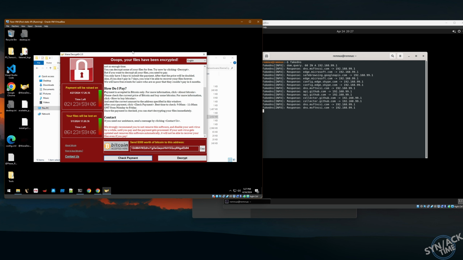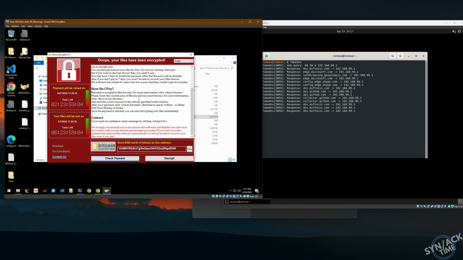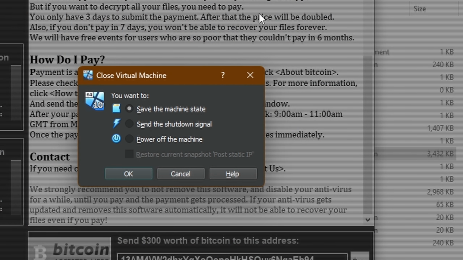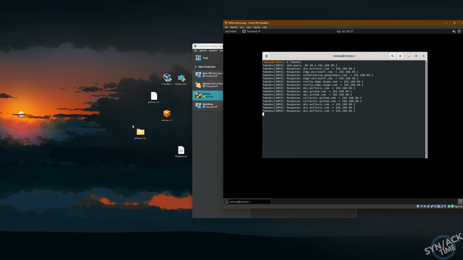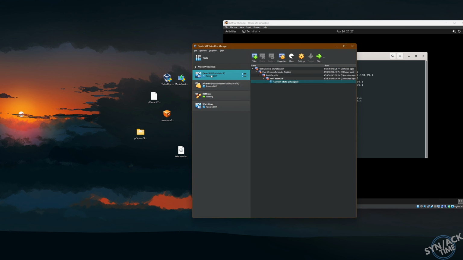But the great thing about running this in a virtual environment that's walled off is the only thing I have to do to revert back to a pre-encrypted state is just X this out at the top here. And I'm going to come down here and go to power off the machine and restore current snapshot to post static IP. I hit OK. And our machine is now fully restored. I'm going to start it back up again.